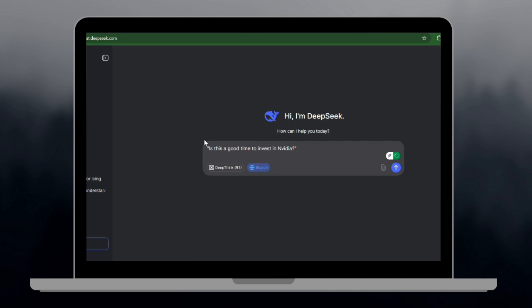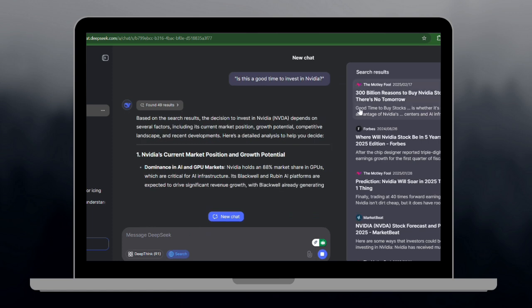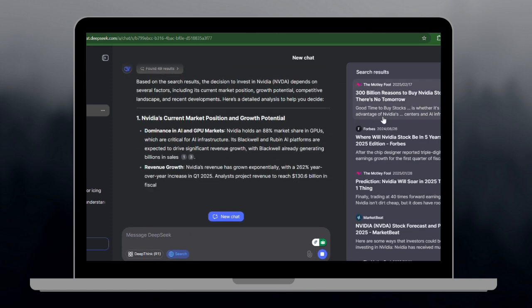For example, if you ask, is it a good time to invest in Nvidia? DeepSeek will search for recent stock market news, analyze the trends and risks, and provide a well-reasoned conclusion.